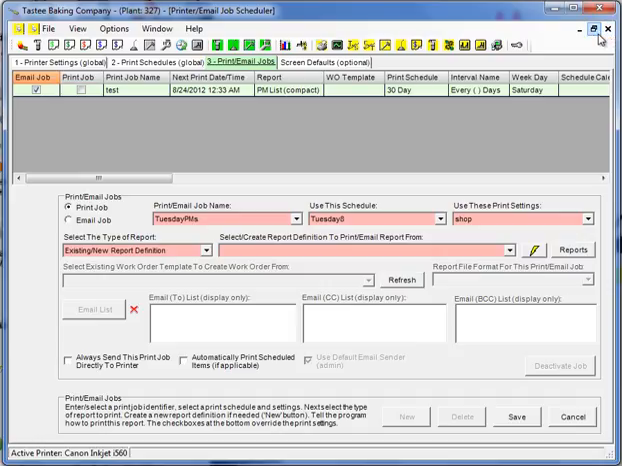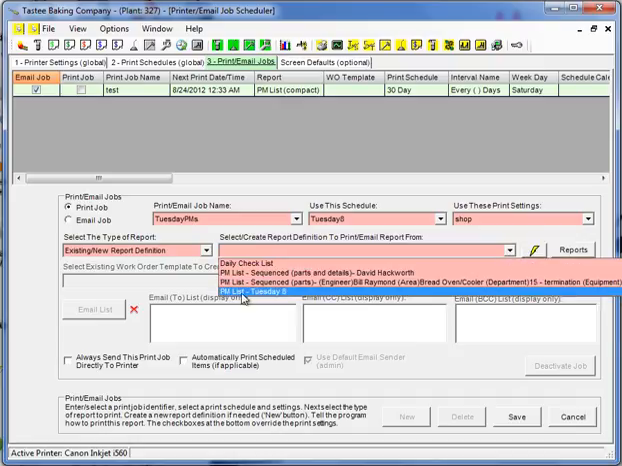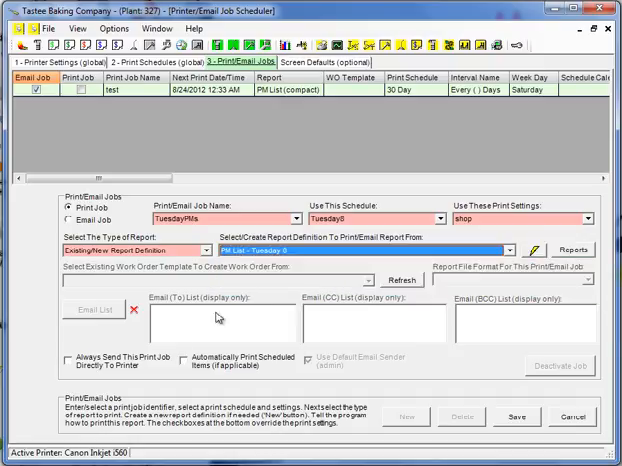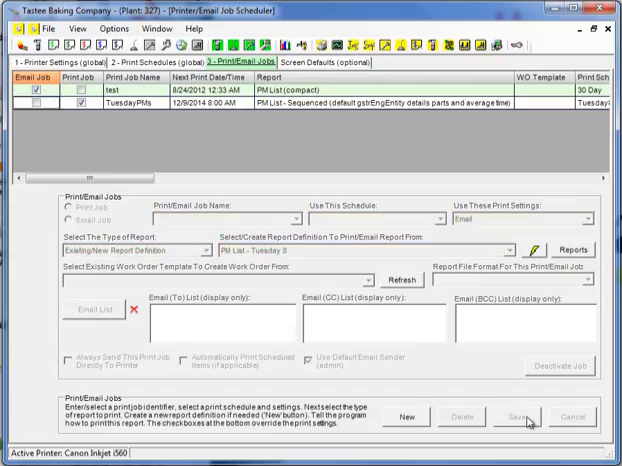And I'm going to go back now and refresh my drop-down box for the reports. And there's my report. I want to always send this to the printer, and I'll click Save. So at this point, MateSmart is going to wait around till the 9th, which is actually tomorrow. That'll be the next Tuesday that comes up at 8 a.m., and it's going to generate this report.